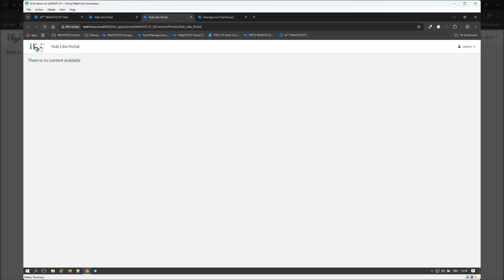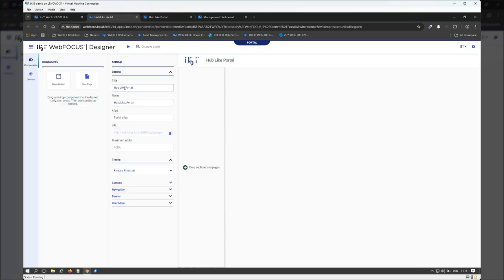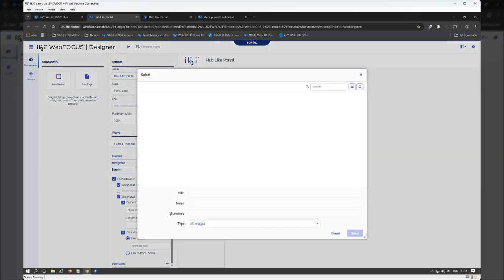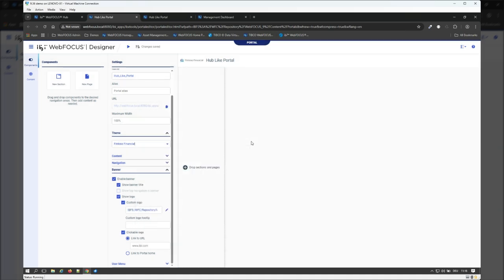If you do so, you see here, there's my hub-like portal, not much content, still an IBI logo. So you can change it in here. So in case you want to change the banner, that is the area in here. So instead of using that standard logo, I can remove the logo. I can go for a custom logo. So if I go for a custom logo, I can move to my images section in here, and I'm going to take something like my Fintoso logo from here. So now we got Fintoso Financial in here. We got that element in here.